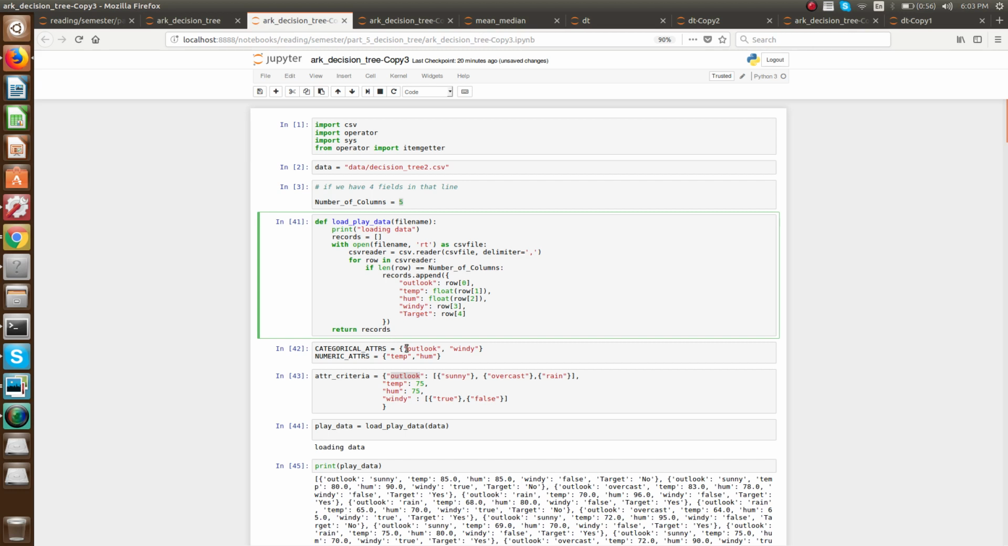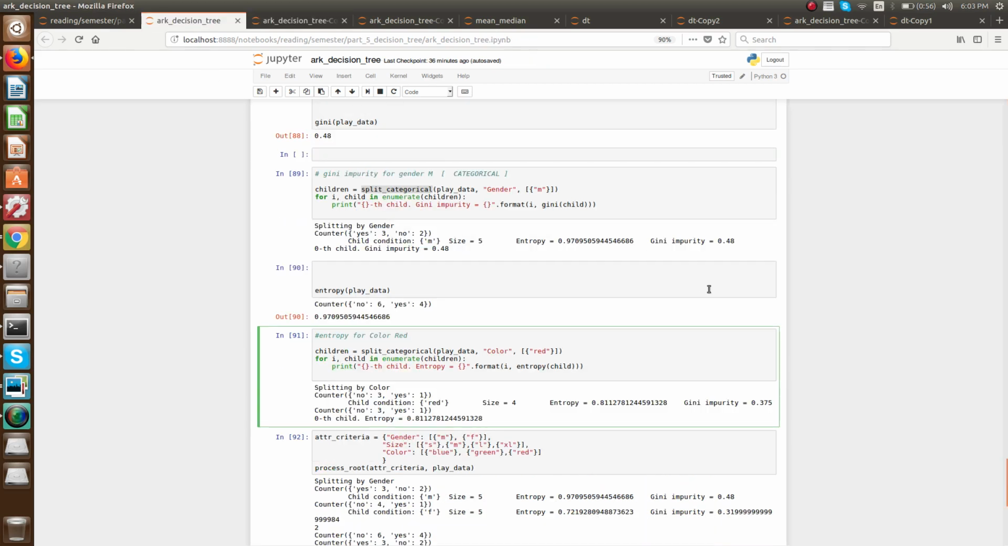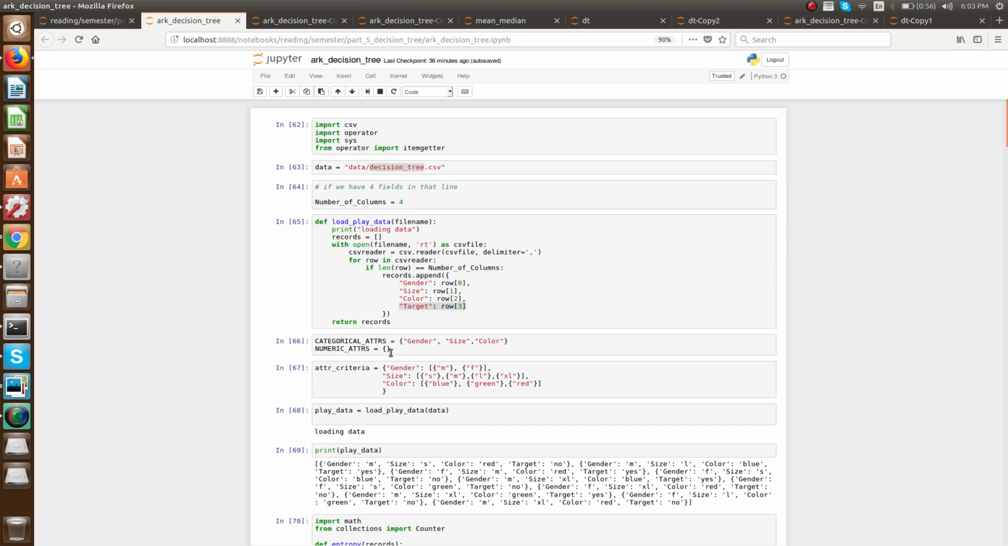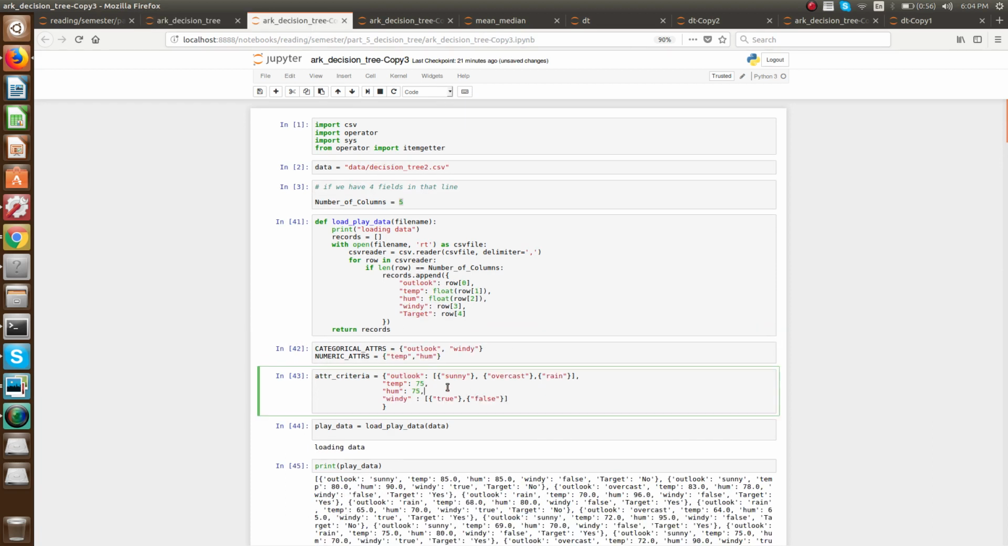And write which of these attributes are categorical, and which of these are numerical. If numerical is empty, leave it as an empty set, as we did here. For our dress example, nothing is numerical, so we leave it empty. Okay, and the next thing is attribute criteria. You will just need to write all the attribute names.